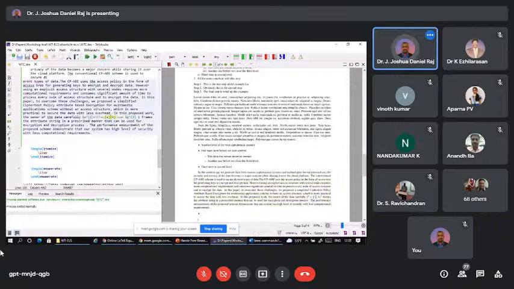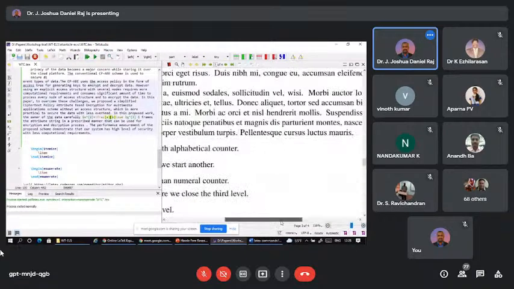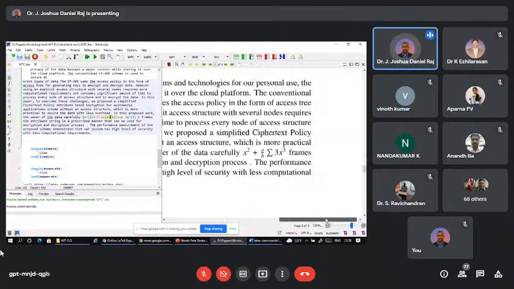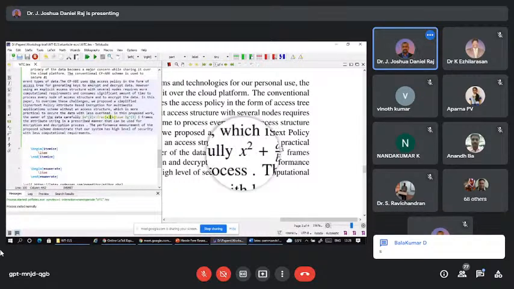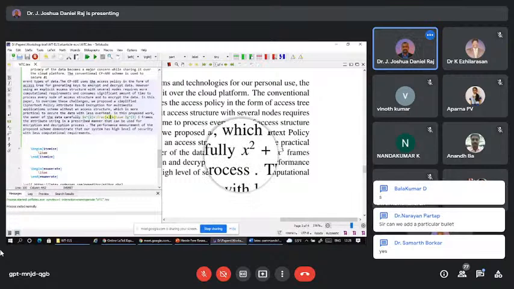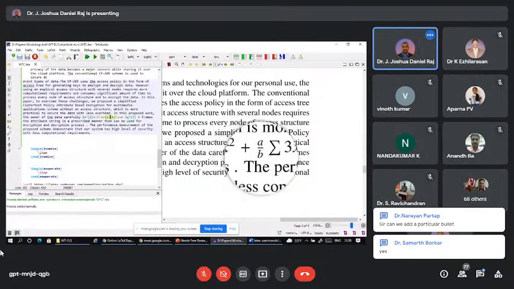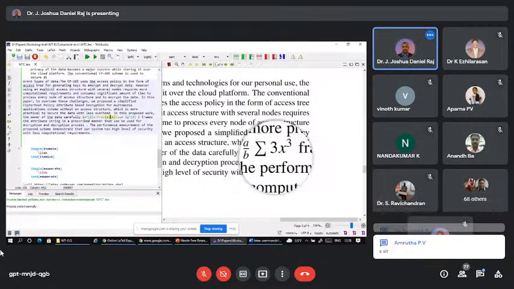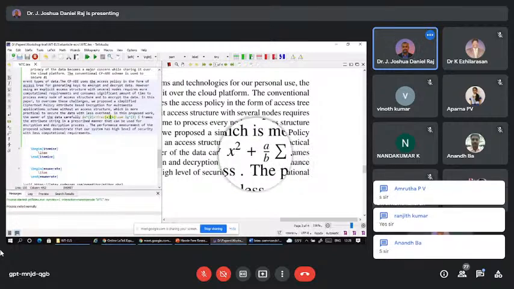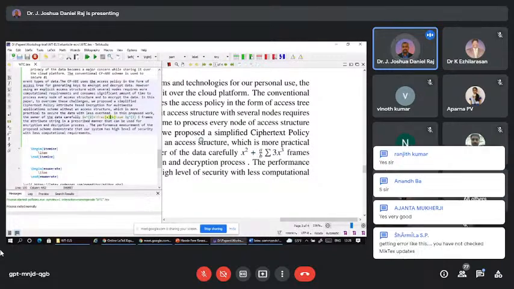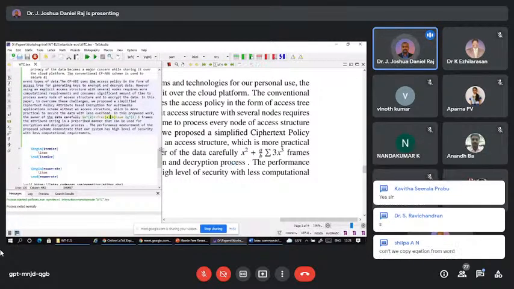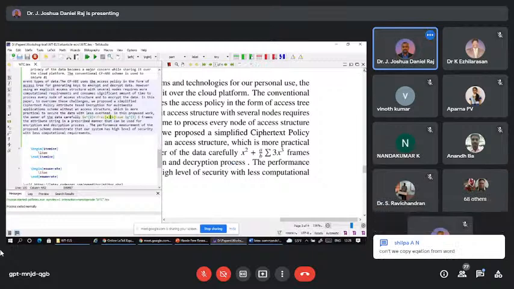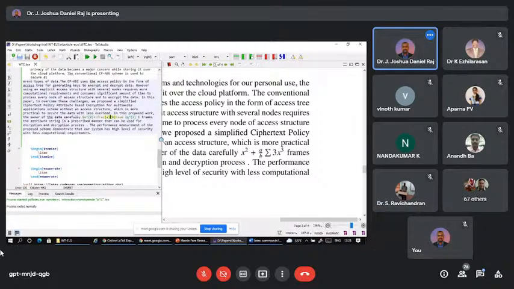If I zoom it, you'll be able to see that. Is it visible to everyone? Part of a text, we have our mathematical equation. Understand? Okay. Without letting you speak, I'm continually speaking because we have to wind up by 1 o'clock. So that is done.